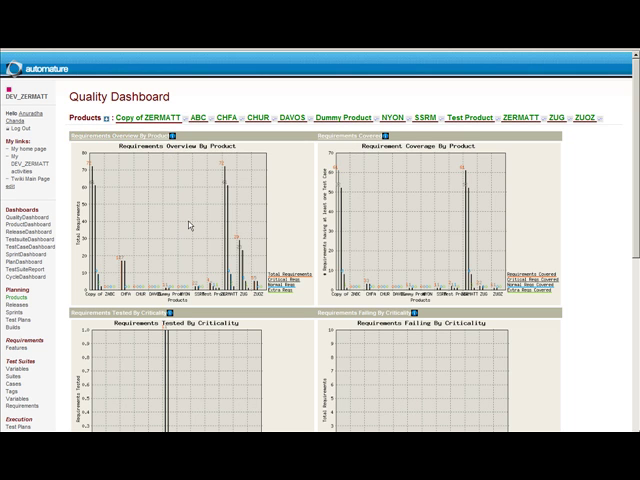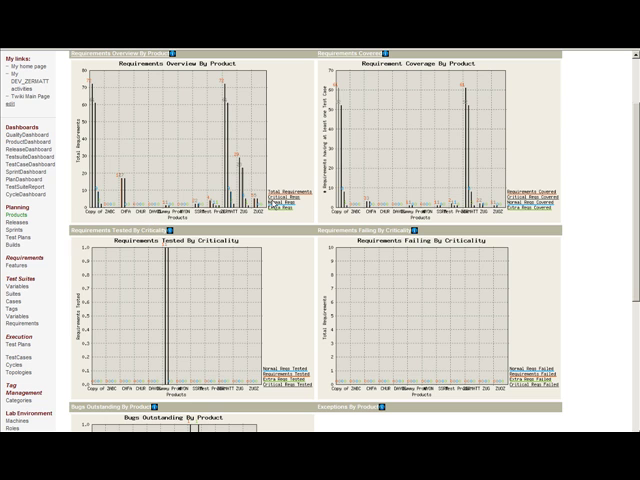For example, the first chart represents the total number of requirements against different products. Here you can also view the total number of requirements, the total number of critical requirements, the total number of normal requirements, and the total number of extra requirements for each product.